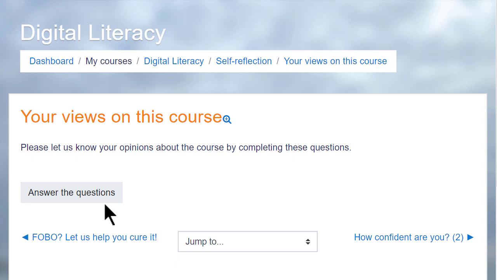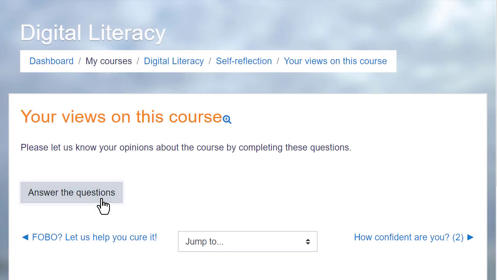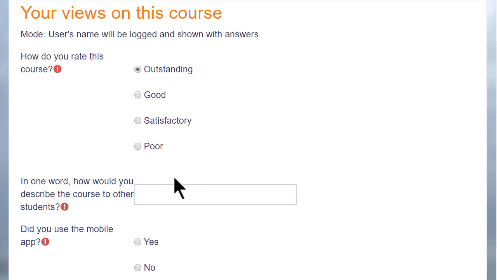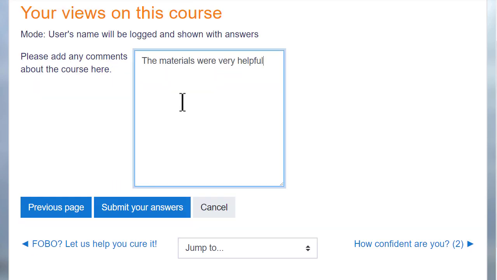Here we look at feedback, which allows you to create your own questions of different types. In this feedback activity, the student is asked to give her opinion on a course. She has multiple choice questions, a short text question and a longer text question.